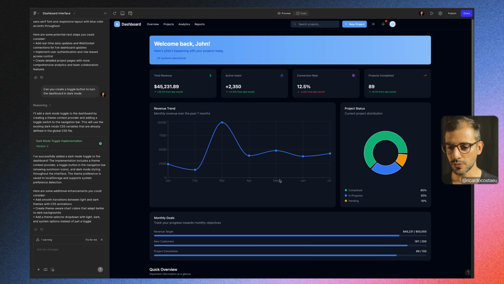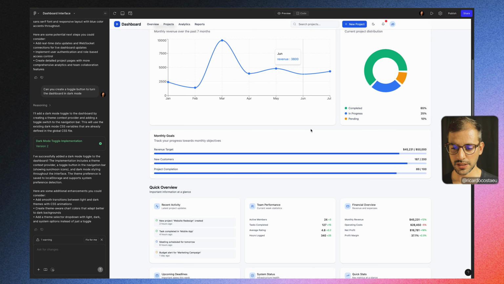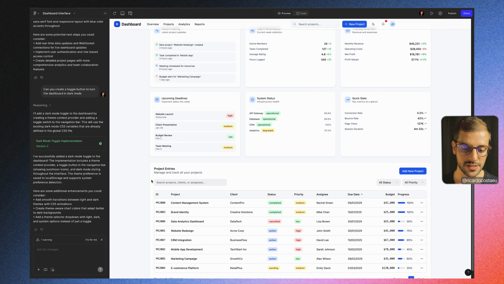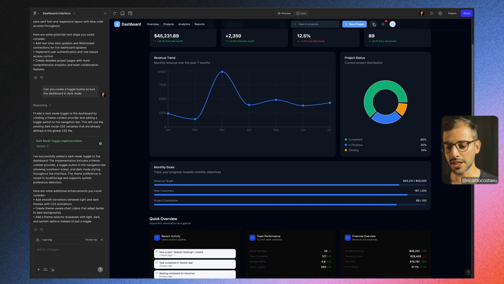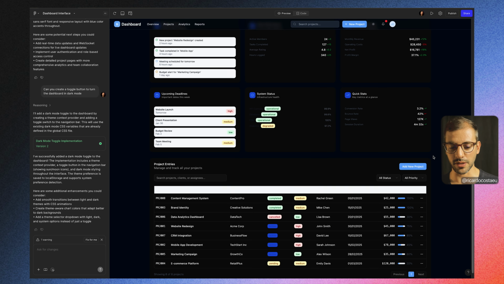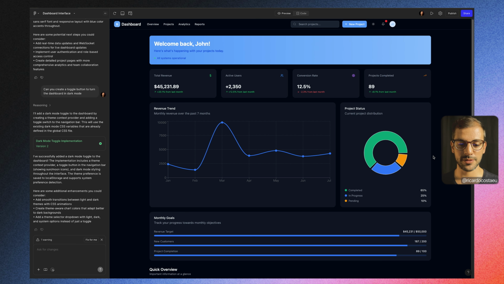So let me switch to light mode. And yeah, in light mode it's working. We can see the differences, where the cards are placed. But then if I switch to dark mode, it doesn't work very well. And this was our first project.